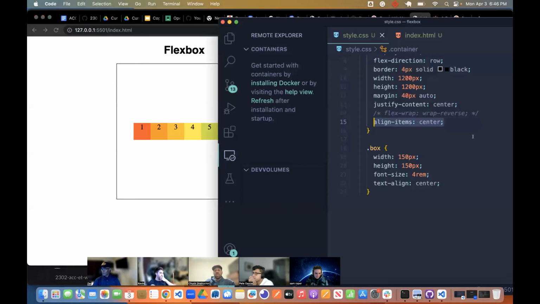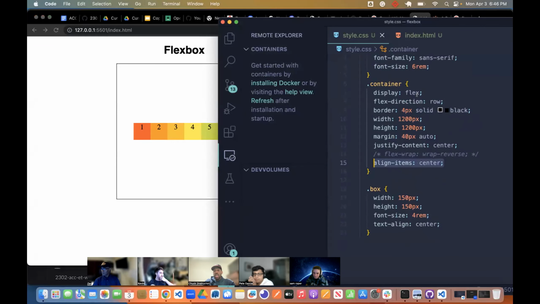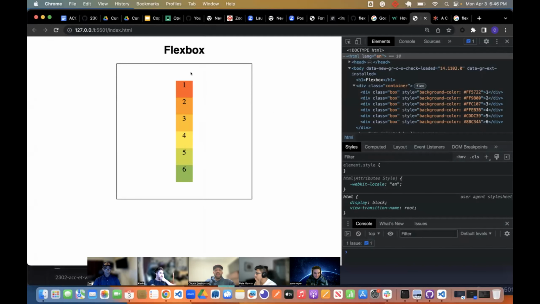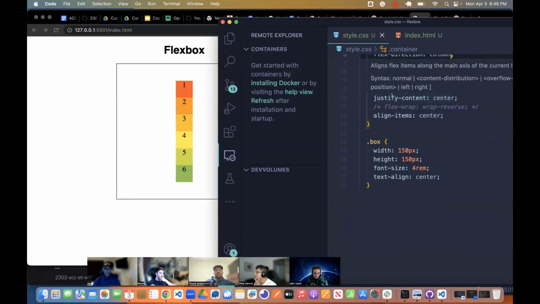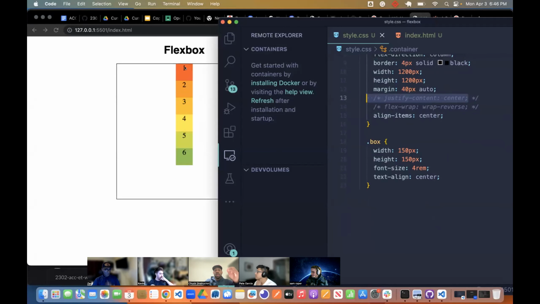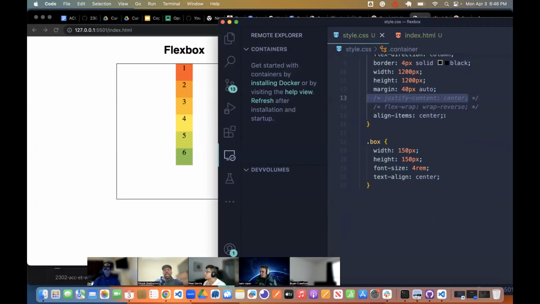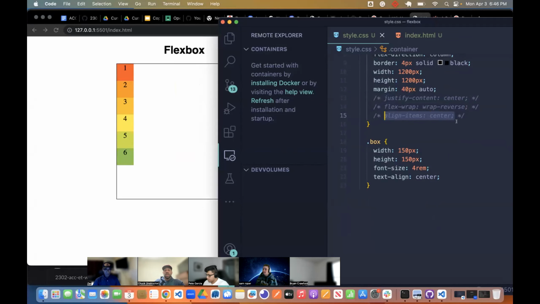So if I change the orientation, by default it's row. If I change it to column, I put it in the center, but justify content, remember, if I take this out, justify content is now top to bottom. Align items is left to right. So you see, now the main axis is, sorry, top to bottom for the justify content, and the cross axis is left to right.